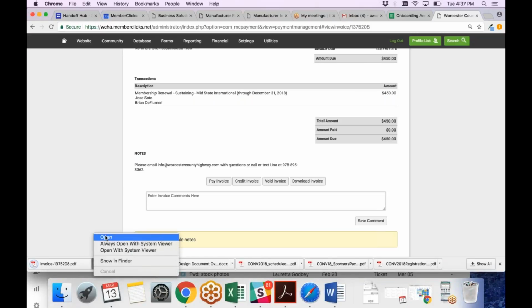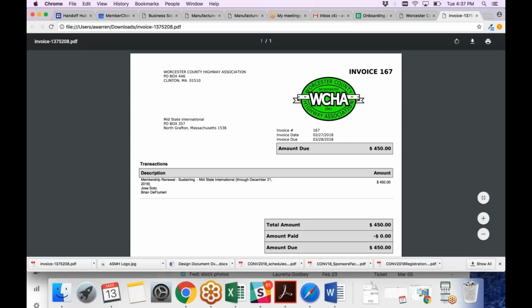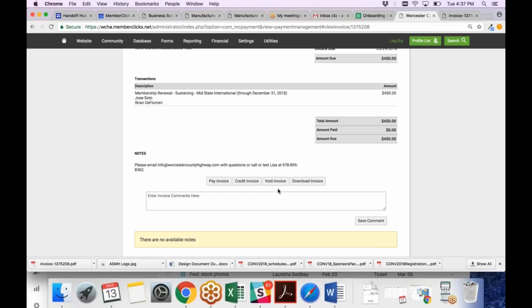So now I can open it. That just downloaded on my computer, which will allow me to print this off. We could void the invoice from the invoice area. We could create a credit invoice.